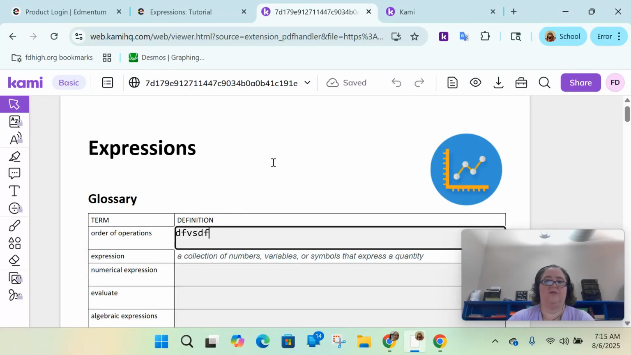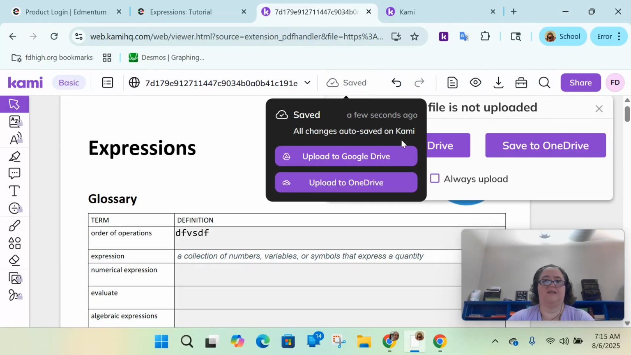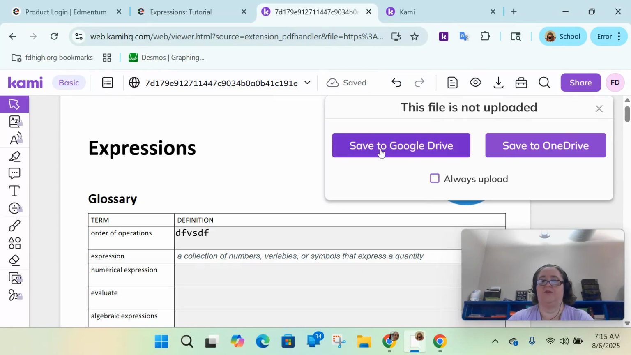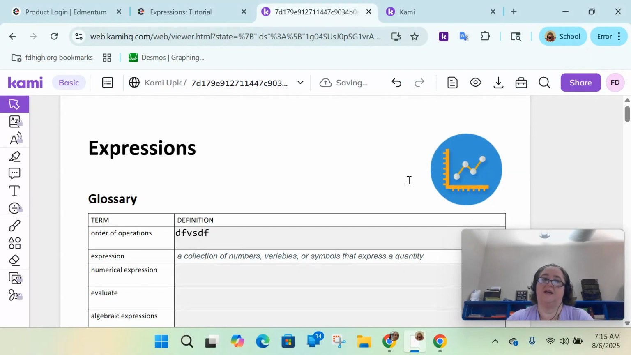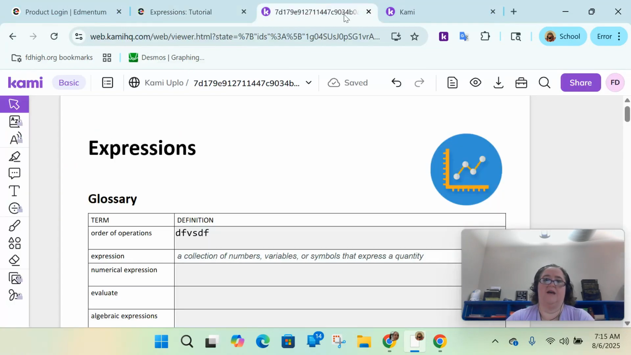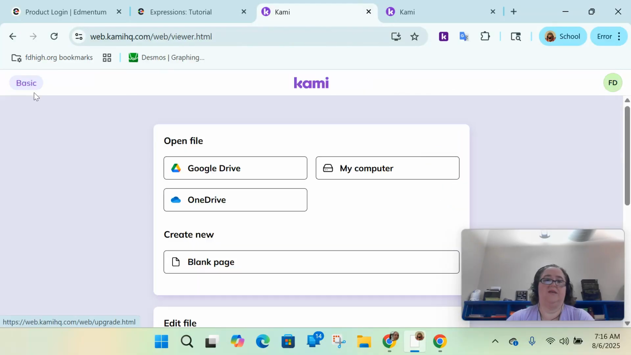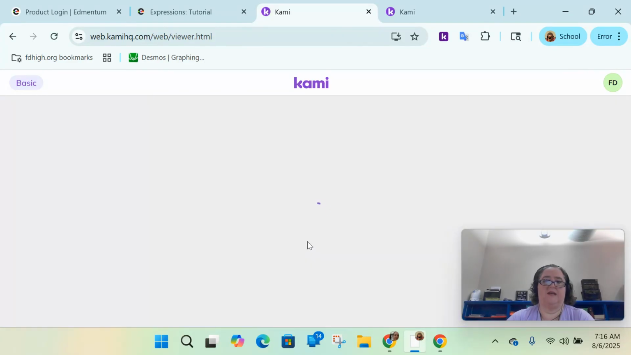And I can type in here. Now the great thing is, as soon as you type and it tries to save, it says, hey, this file is not uploaded. So I can save it to Google Drive, and oh, there was a checkbox there. I could have even said always upload and made it upload. So now this is saved on my Google Drive. So the next time that I want to open my notes, I'm not going to go here to guided notes. I'm actually going to go to Cami, and Cami will have all my recent documents, and I can open this.